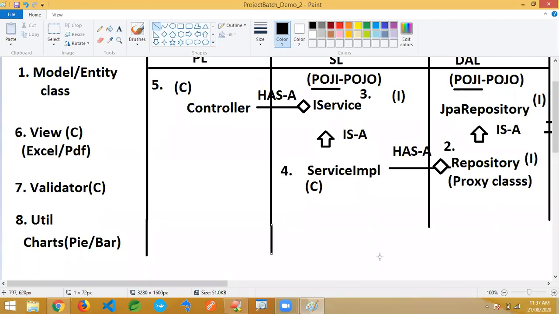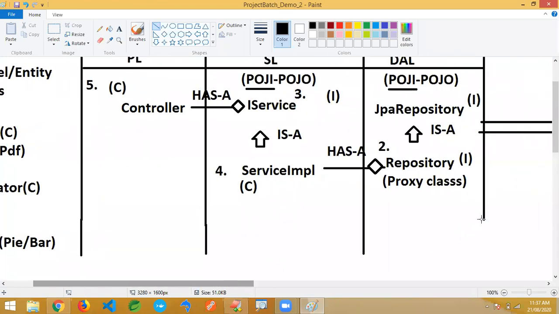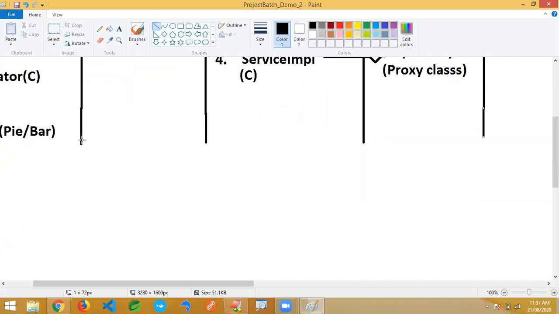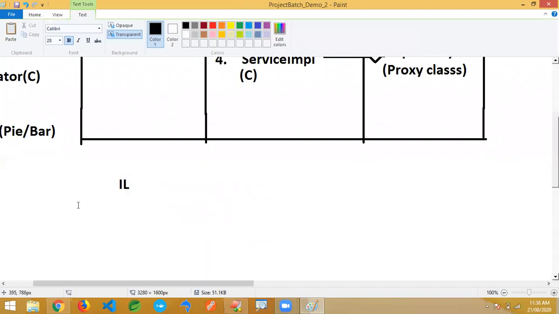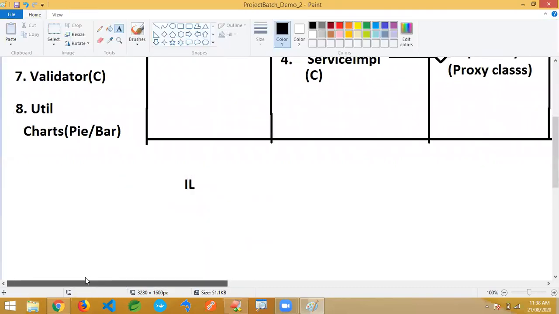Okay, so these are the different types of modules. Not modules, these are the different types of files we are going to write here. I still did not include the integration layer actually. Consider the integration layer also if you include it. I'm just giving this as an overview. The integration layer also we added here.